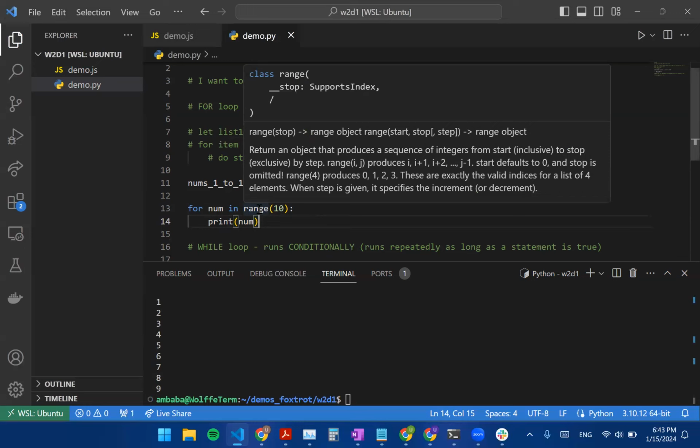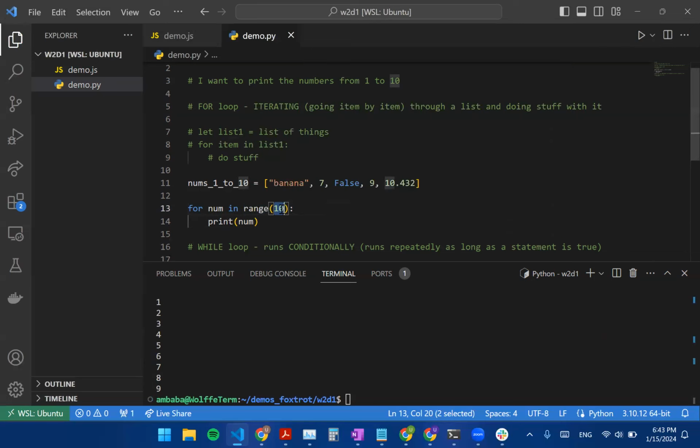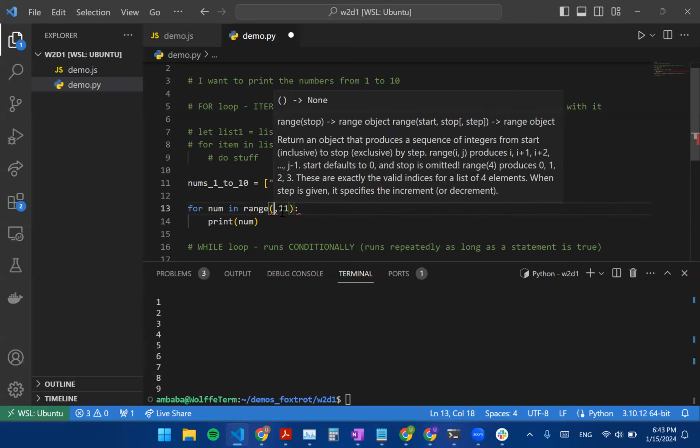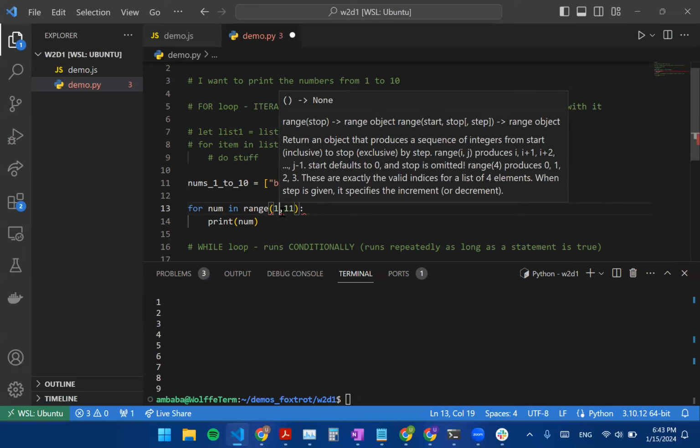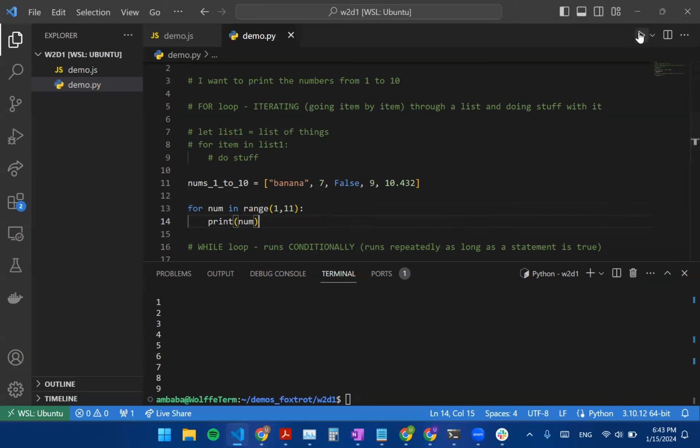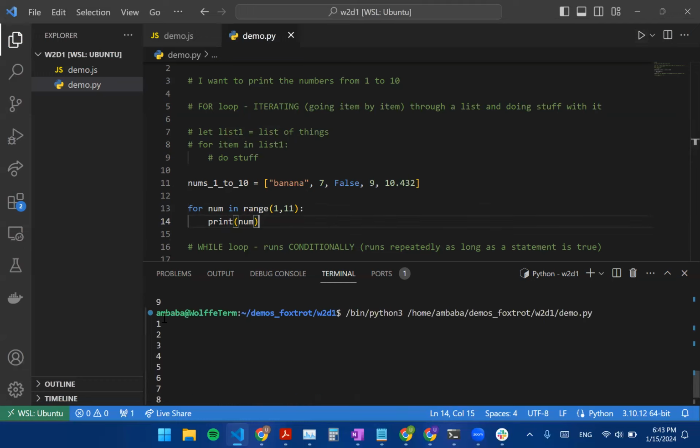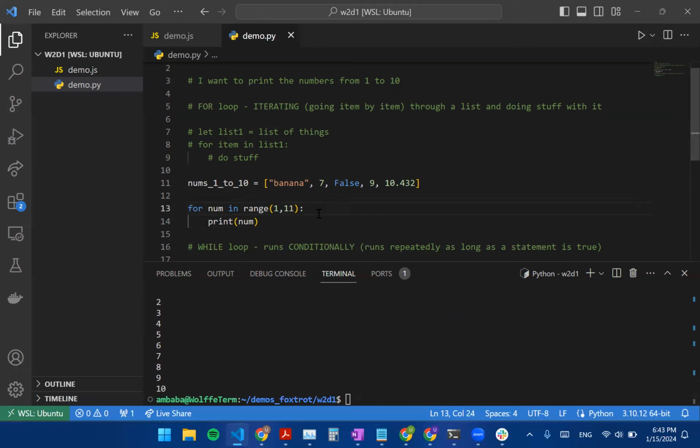So if you want to do a range from 1 to 10, what would you have to put for the start and stop? 11. So we'll put 11 for the stop, and then what would the start need to be? 1. Yeah. So let's just hit run again to make sure. And we see here that indeed it starts at 1 and then goes up to 11 minus 1, which is 10. Perfect.